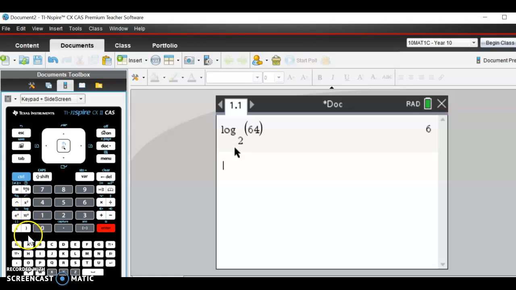So going to the 2 to the power 6. So let's remember 2 raised to the power 6, which is in the index form, is equal to 64.